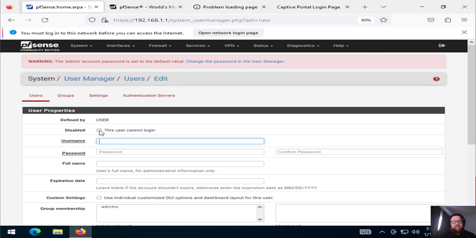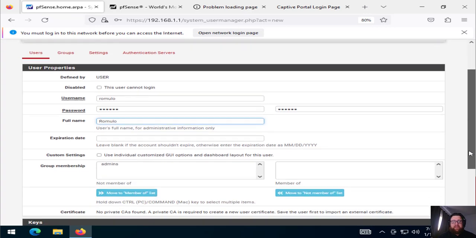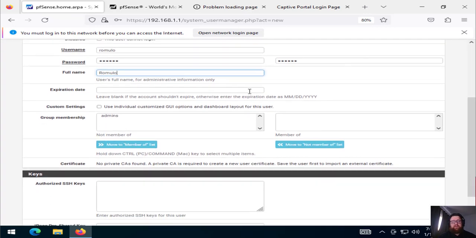We can disable this guy. This user cannot log in. Okay, but I'm going to make this guy log in. Remembering this is a lab, so I'm not worrying about a powerful password, but I really recommend you guys to use that, a very powerful password.